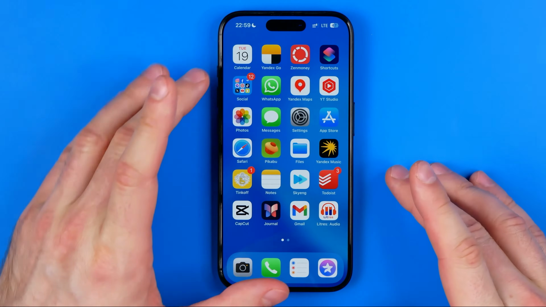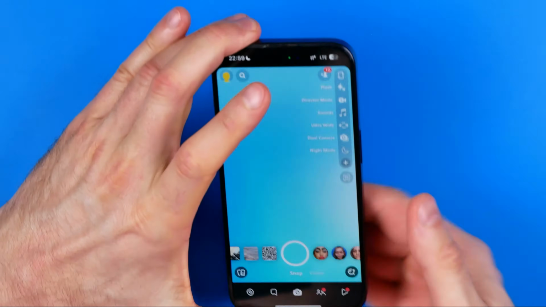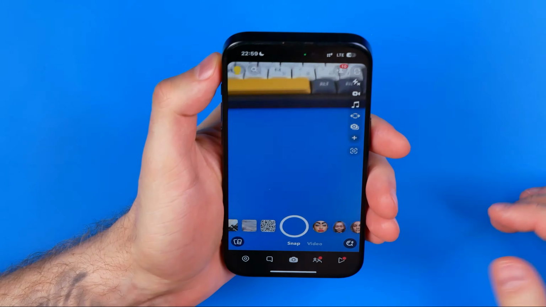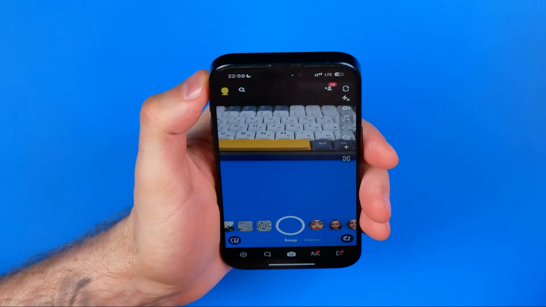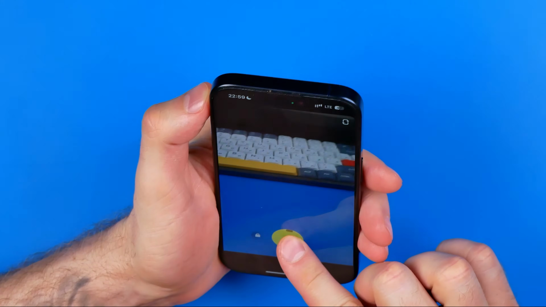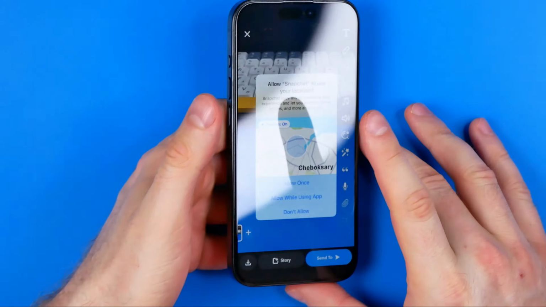Let's get started, guys. First off, open up the Snapchat app, and then we just need to take our device in hand and record a short video by holding down this button. I'm just going to record my keyboard.